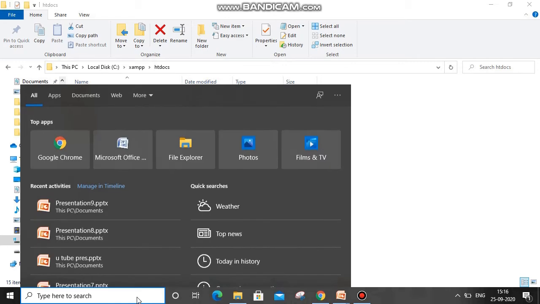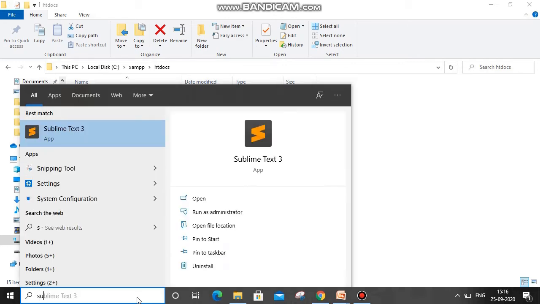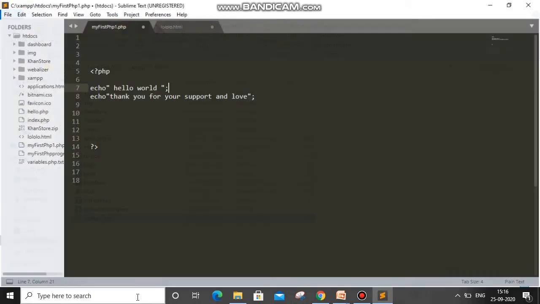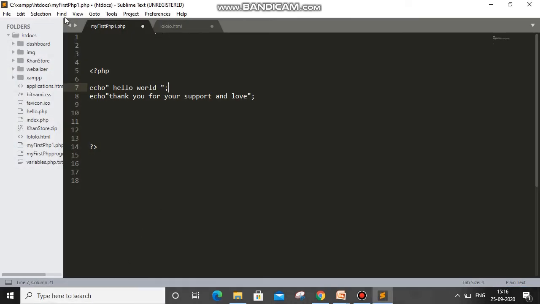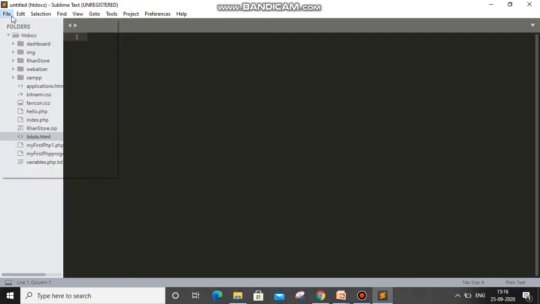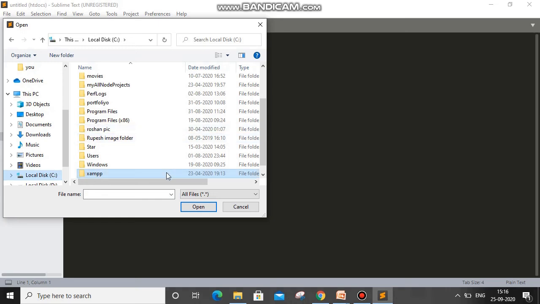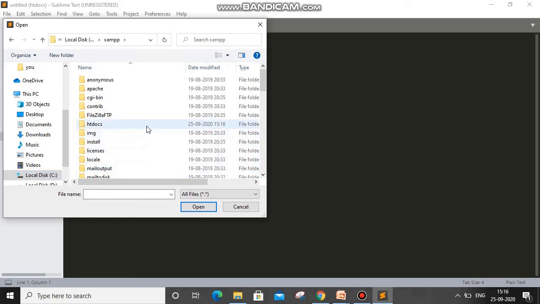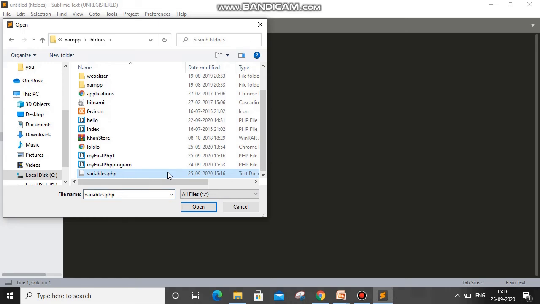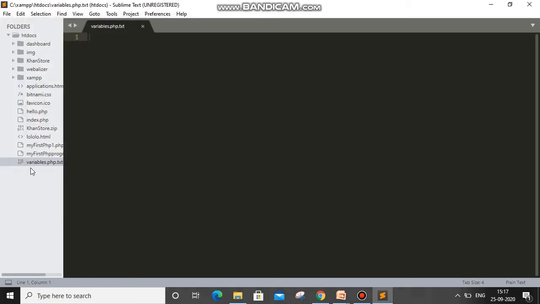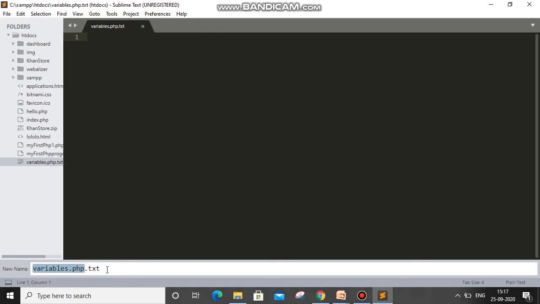Once we create it, we have to open our favorite editor. I am using Sublime. So we go inside Sublime and open the file. We have to open our htdocs folder, whatever the path is, go inside XAMPP and open this folder. This is the variables file, so we will open it. You can see we are inside variables.php. We have to rename it, as .txt is not required.